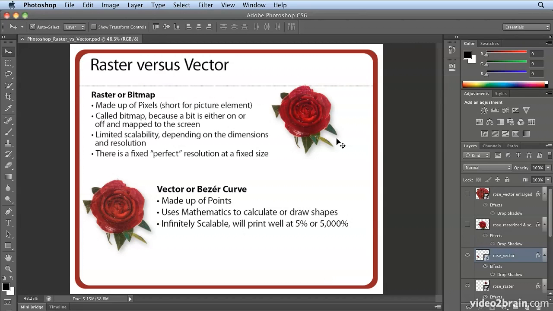Vector is also called Bezier curve, named after Pierre Bezier, a car designer for Renault in the 1920s. The difference between raster and vector is pixels versus points. Points use math in order to calculate the curves and lines. A point-based image or a vector image is infinitely scalable. You could print it on a business card or a billboard, and it would always look sharp and crisp.